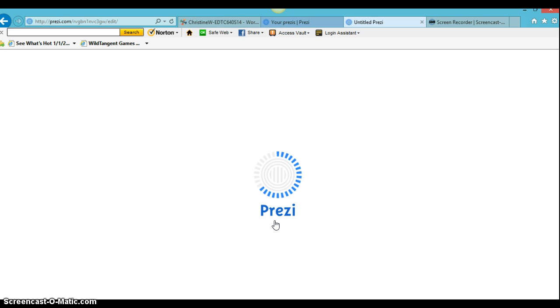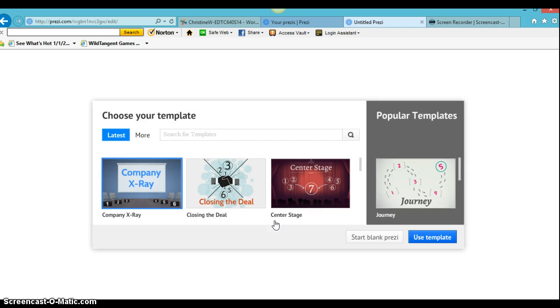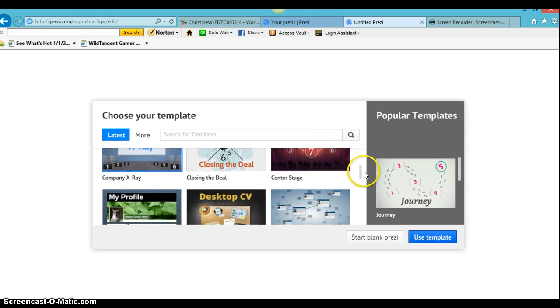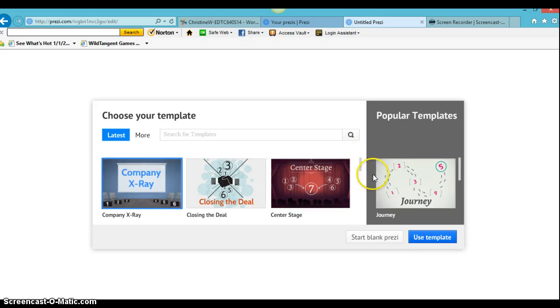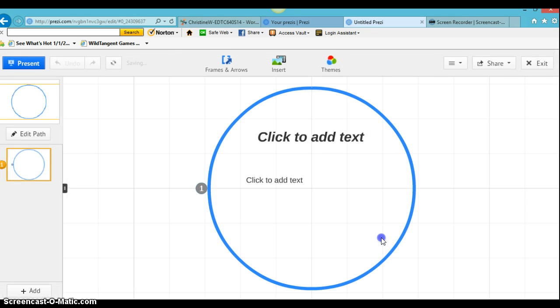And I'll wait for it to load. It takes a minute or two depending on your connection time. And now it's asking me to pick a template. They have a number of really neat pre-made templates, but I'm going to do a blank. So I'm going to come right down here to where it says Start Blank Prezi and click that.